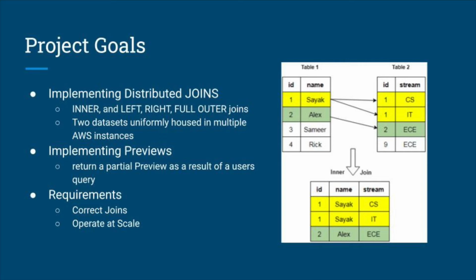This slide is actually from the original project pitch of our original idea. We were going to implement distributed joins, specifically inner, left, right, full, and outer joins that could join two data sets uniformly housed in multiple AWS instances. We also had the goal of implementing a preview that returns a partial preview as a result of a user's query during the execution. And we also wanted to ensure that the joins worked correctly and operated at scale.